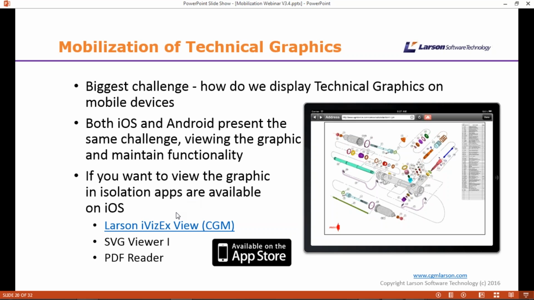So here's some of the apps that you can get already. Larson have one. There's an SVG plugin, PDF plugin. So you can get different apps, obviously, to show different types of data, say, on iOS on the App Store or from Android. So it's certainly not that you can't display them. It's can you display them as part of an overall deliverable or technical manual.